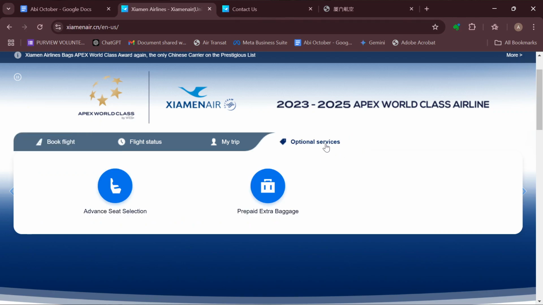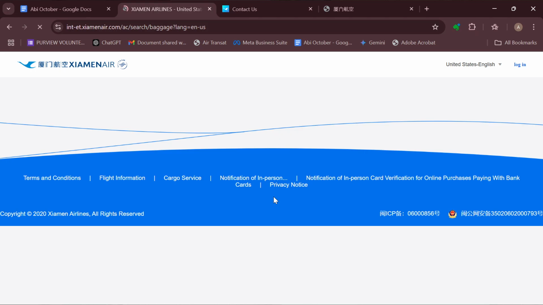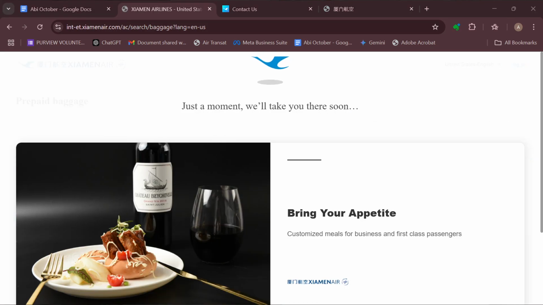Select optional services. Under optional services, you can see two options here: advanced seat selection, prepaid extra baggage. So ensure you select prepaid extra baggage. After selecting prepaid extra baggage, you will then be taken to the page where you can now pay in order for you to add baggage to your flight.